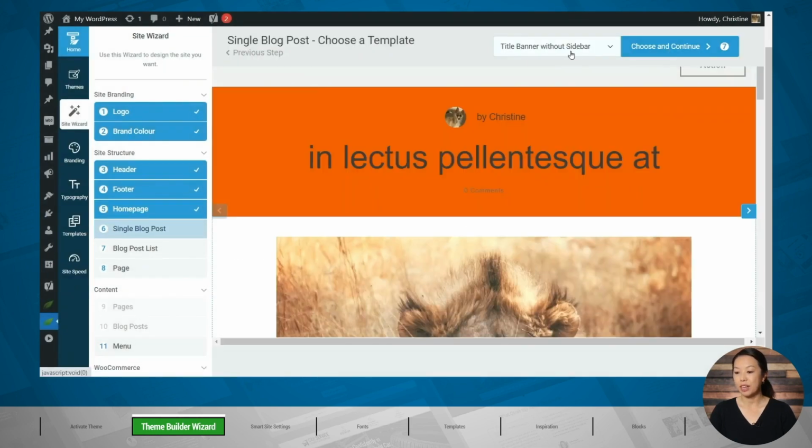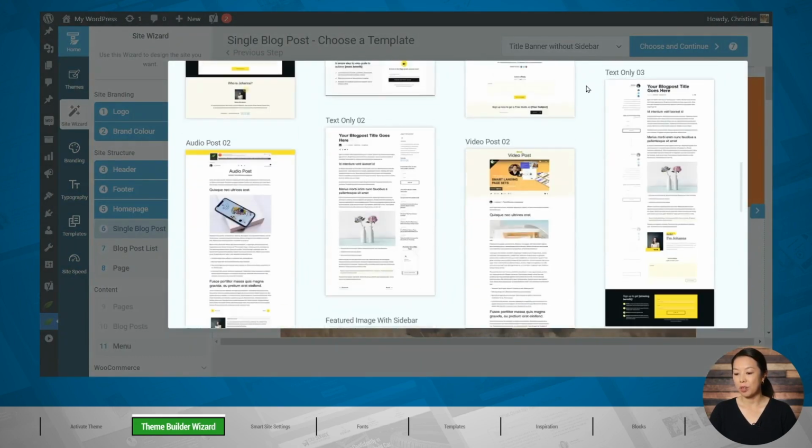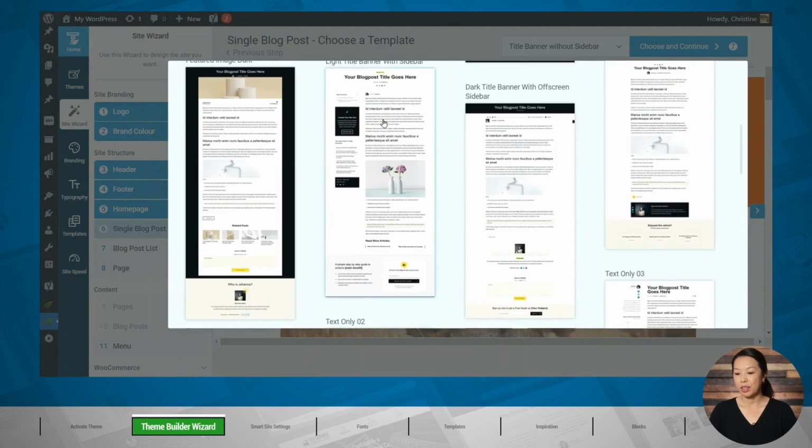Next, let's choose a design for single blog posts. There's several different designs to choose from here. I'll go ahead and choose this one.